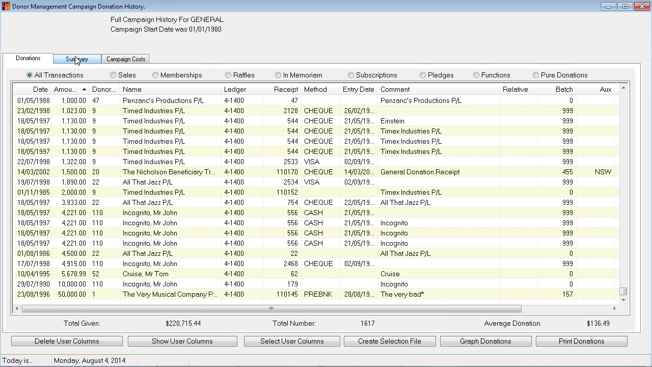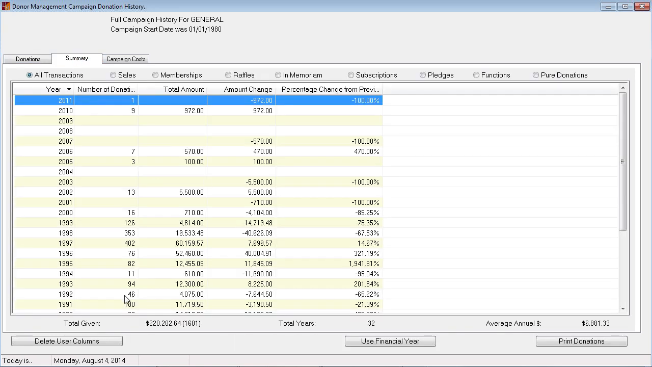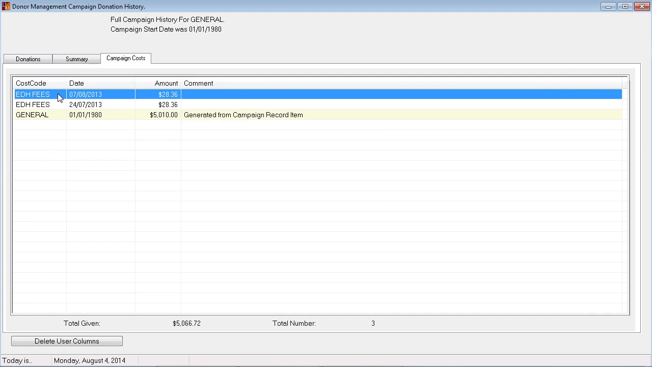So from that, I've got summary details to show me a year-by-year breakdown, and the system will work this out to show me for this campaign, has the change gone up or down compared to the previous year. For my campaign costs, if I put my costs in, I can have different levels of costs or different cost codes, and I can have the date and the amount. On this particular one, you can see I've got two lots of fees that have come from an Everyday Hero import. So the system will do that automatically for me.